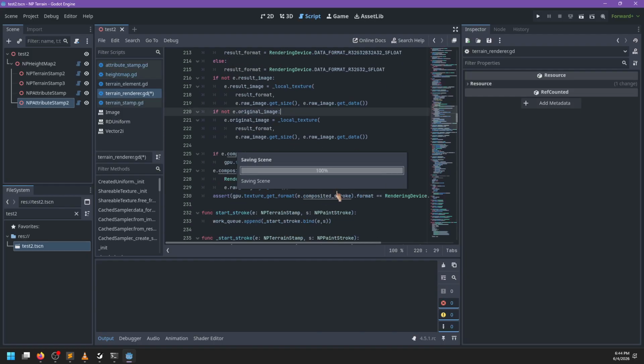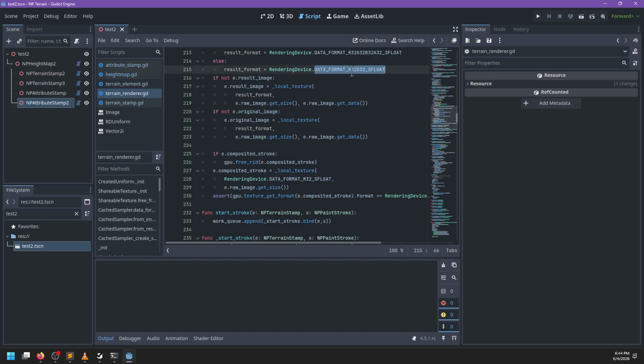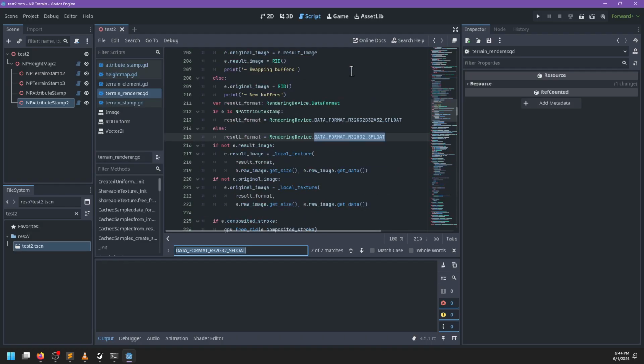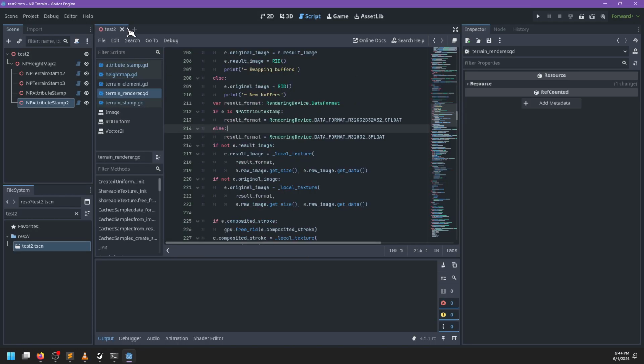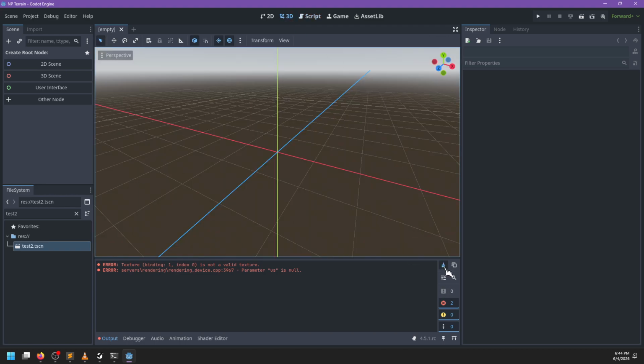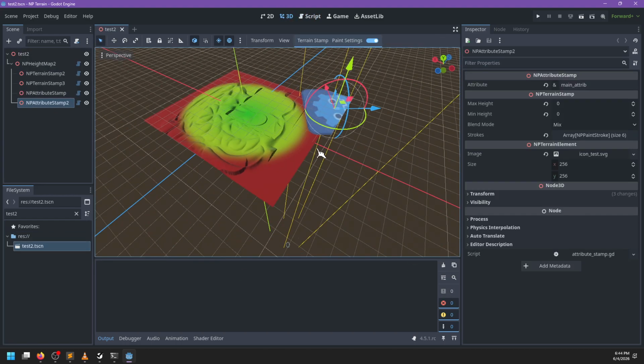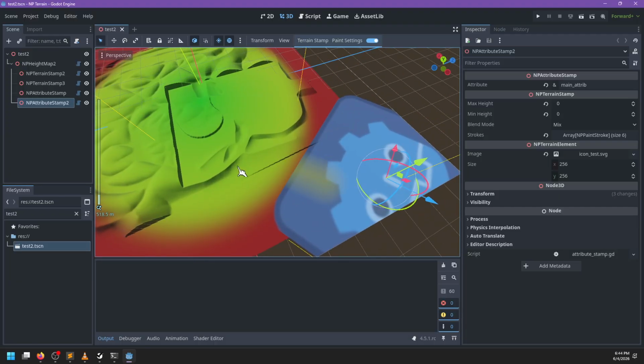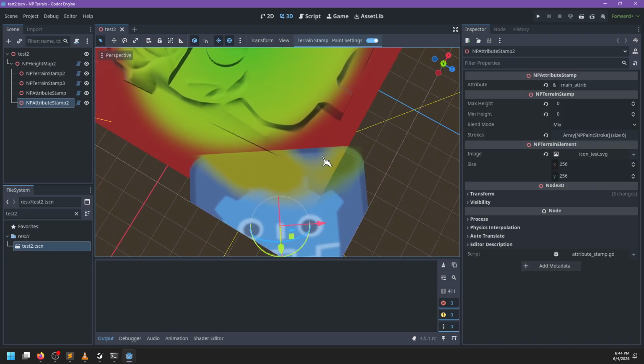That was my flaw, I believe. I guess we can also double check where else I'm using this. So result format there. Okay, so now there's only 2 places that reference that, and they're both correct. So now if we come back into test 2, we should be able to paint. We now have an image editor, basically.